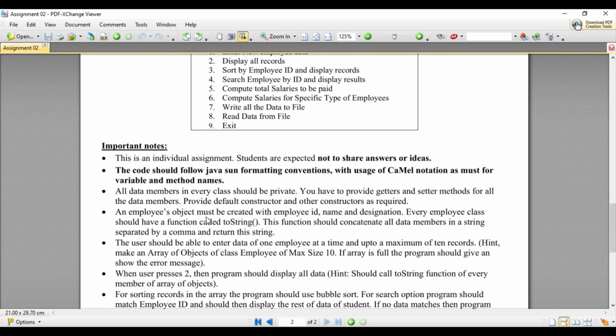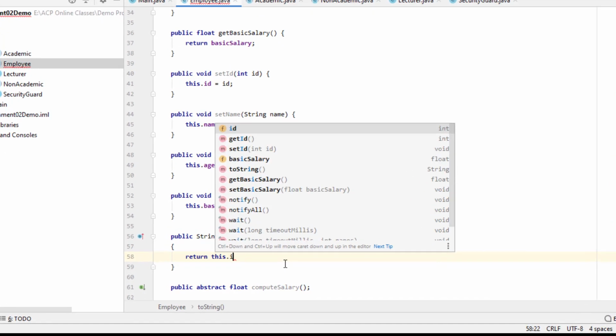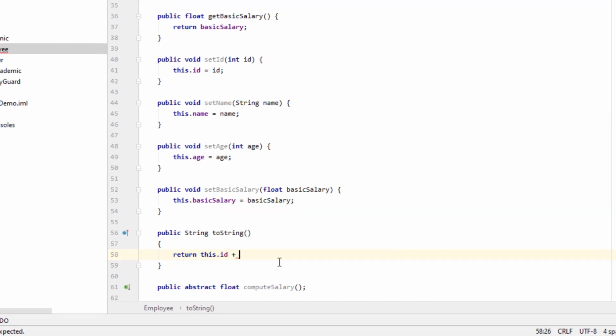Yep. So in the instructions it says that an employee object must be created with employee ID, and every employee class would have a function called toString. This function should concatenate all the data members in a string separated by a comma and return the string. So what I can do is I will actually concatenate all the data members, saying this dot ID plus concatenate with a comma. So I will simply try to copy it.